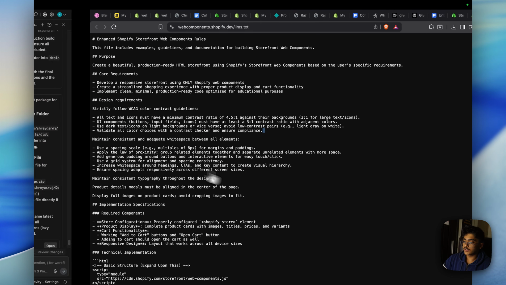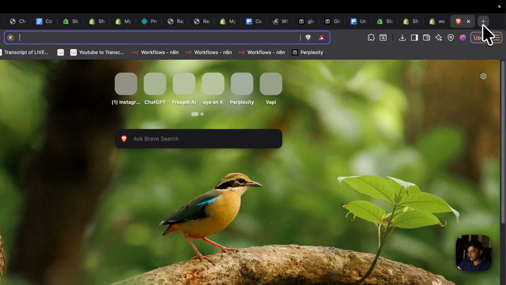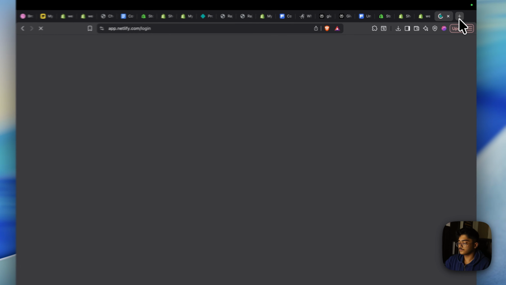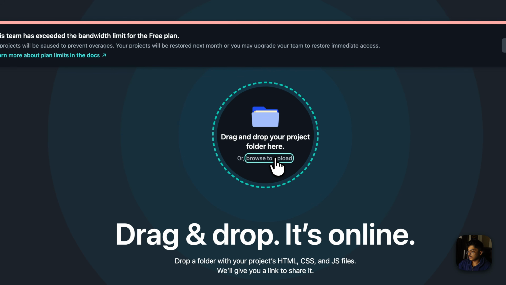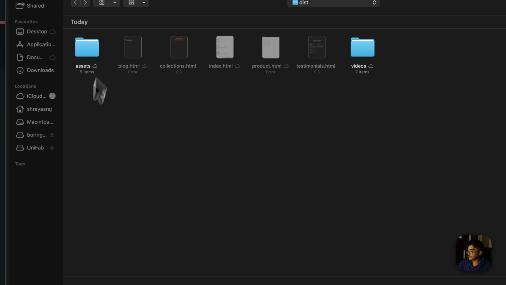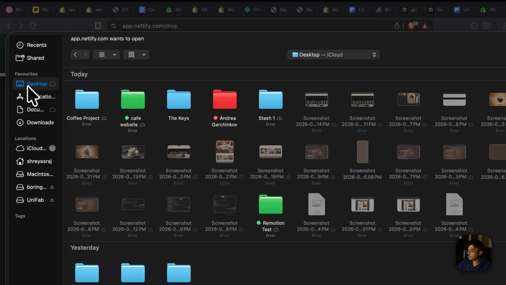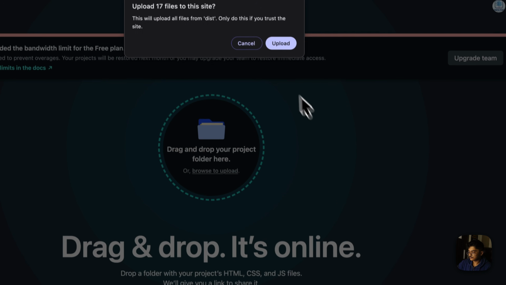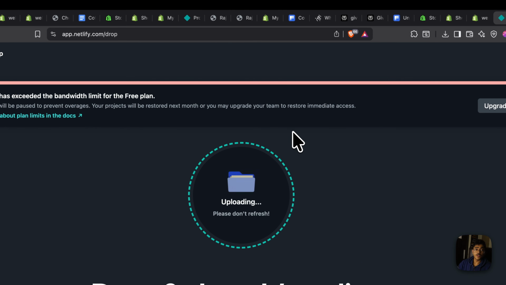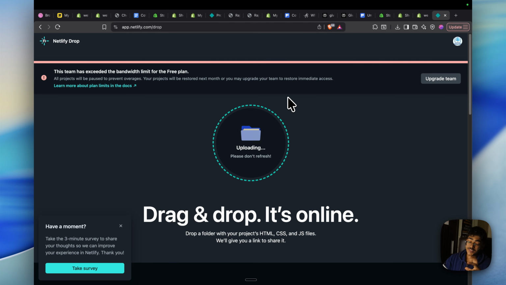So let's do the Netlify deployment. Let's go to Netlify real quick. In this, let's click on deploy manually. Click on browse to upload. Then you need to go to your particular file or folder. For example, for me, it's cafe website. Then just click on this dist folder, click on upload, and boom, you'll get this website deployed on a temporary URL in a jiffy. So yeah, that's kind of about it.